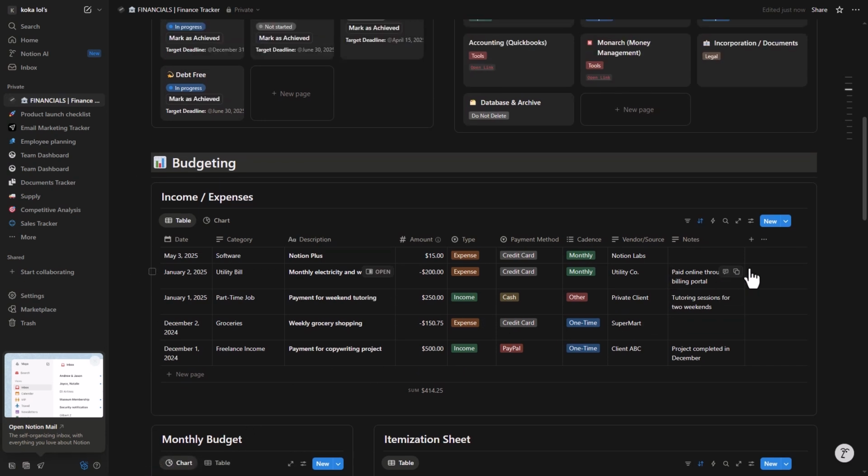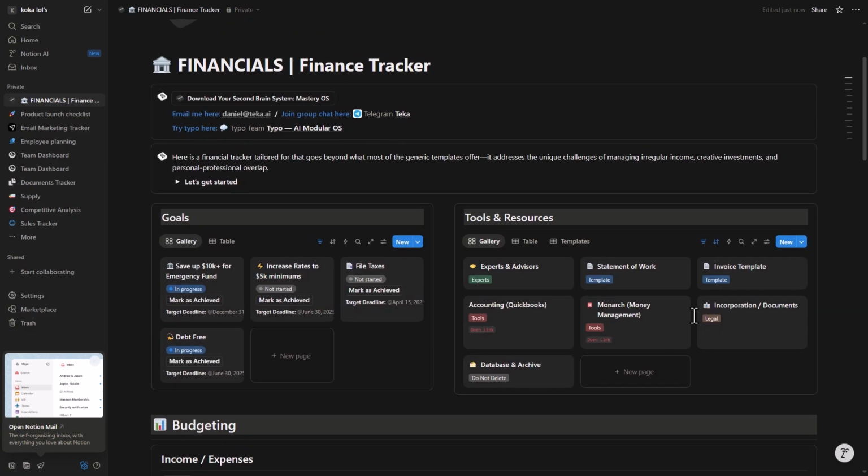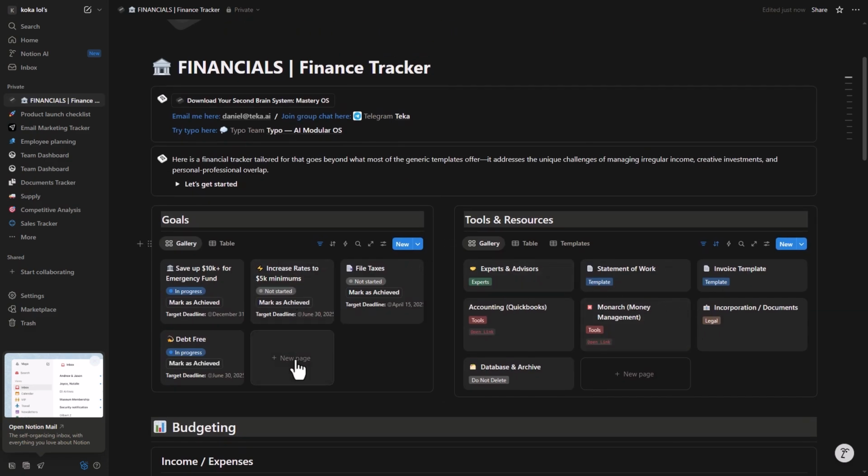Notion views also make it easy to stay on top of cash flow. A calendar view helps you to track payment deadlines. A board view groups invoices by status, and table view gives you a clean master list for your reporting.